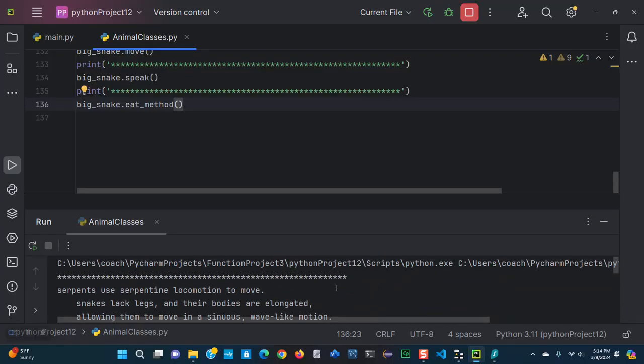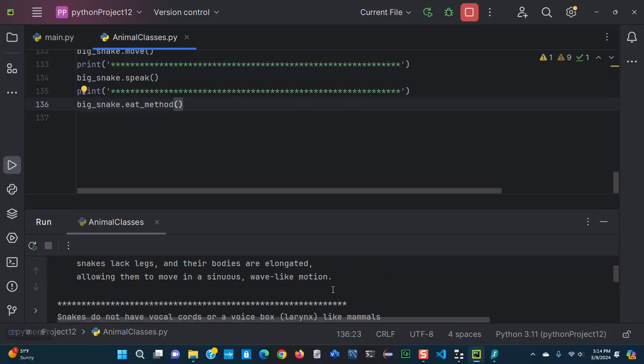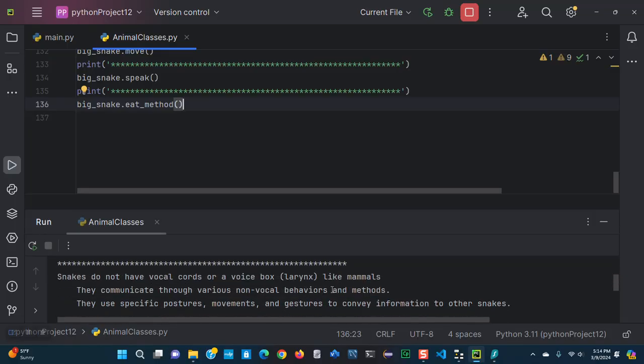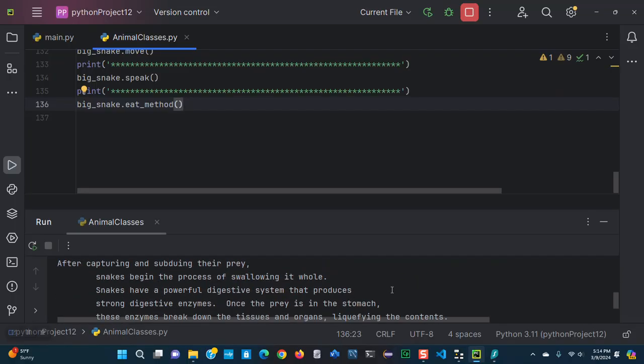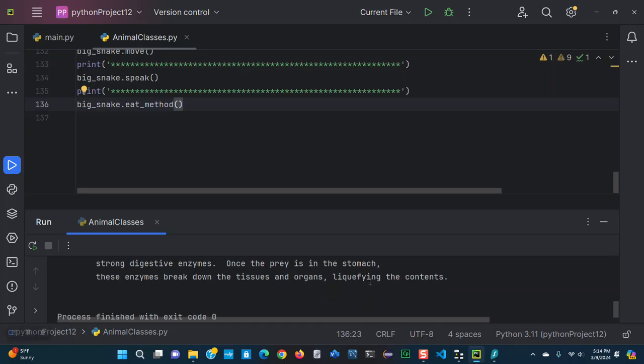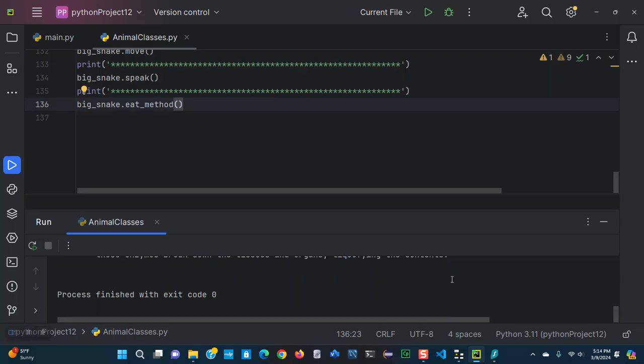Serpents use serpentine locomotion to move. Snakes do not have vocal cords or voice box like mammals, so they communicate through various nonverbal behaviors and methods. After capturing and subduing their prey, snakes begin the process of swallowing it whole. They swallow it whole, and they have very powerful digestive enzymes that liquefy the content in their stomachs.